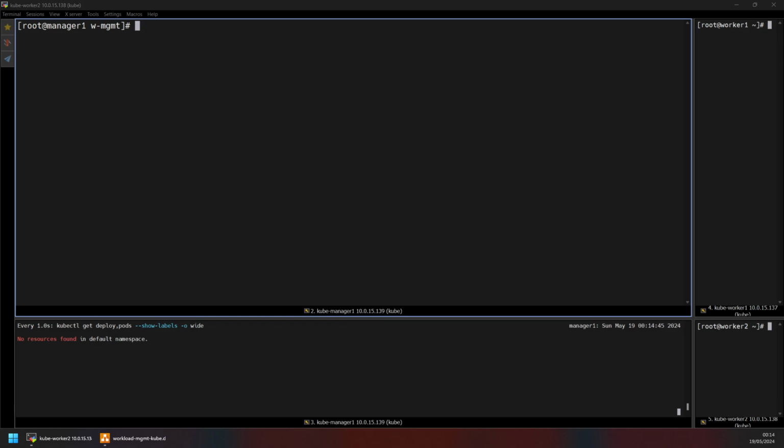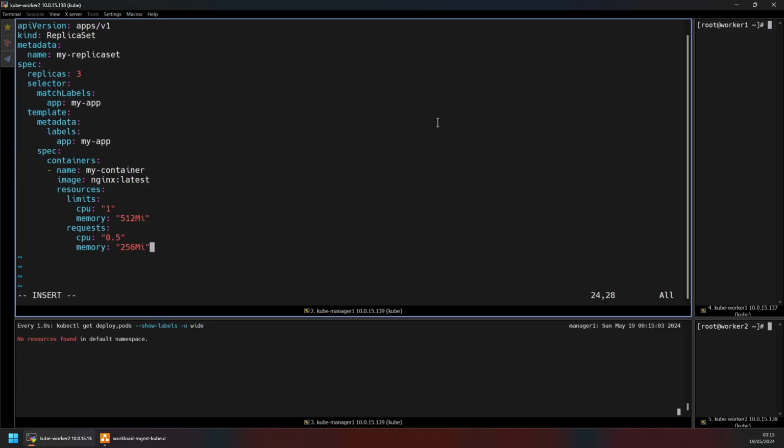Now, the code for this particular YAML file is again on the GitHub page in part 2, which has the name workload management resource request and limit. And this is going to be named workload management 3.yaml. So in this file, I'm just going to copy paste it.